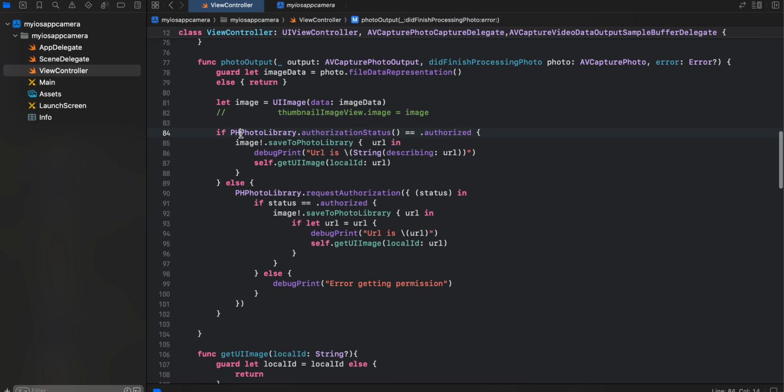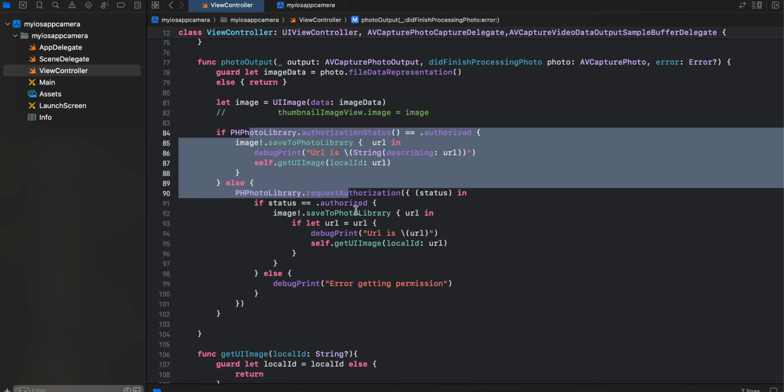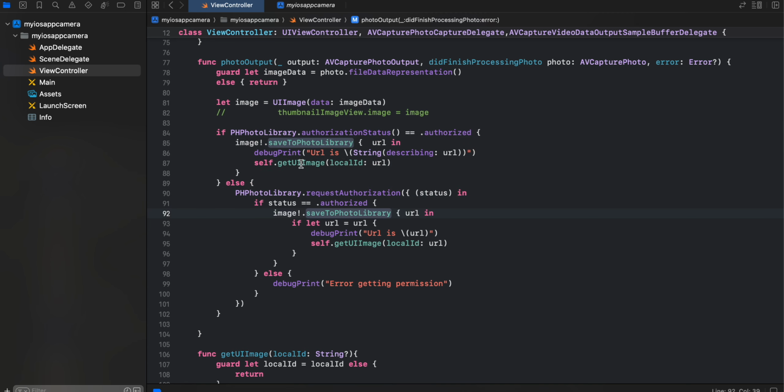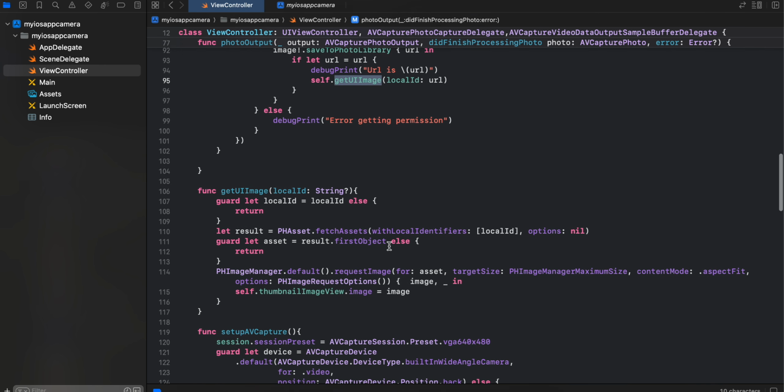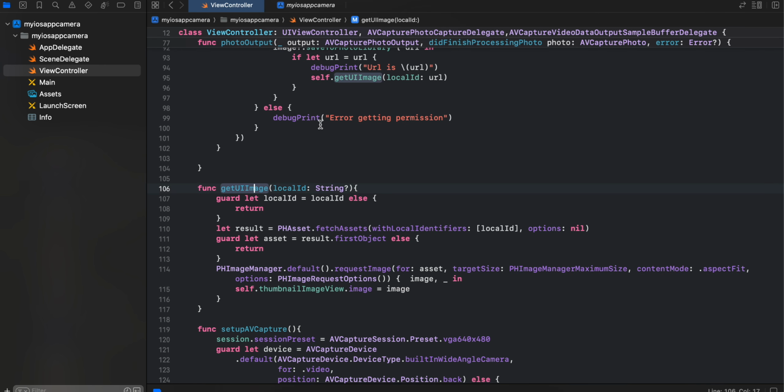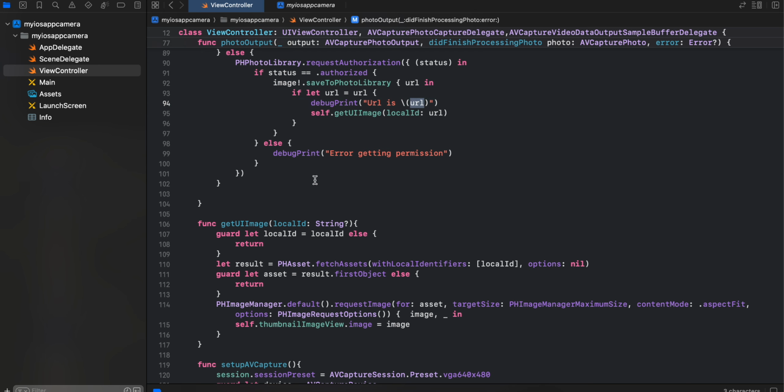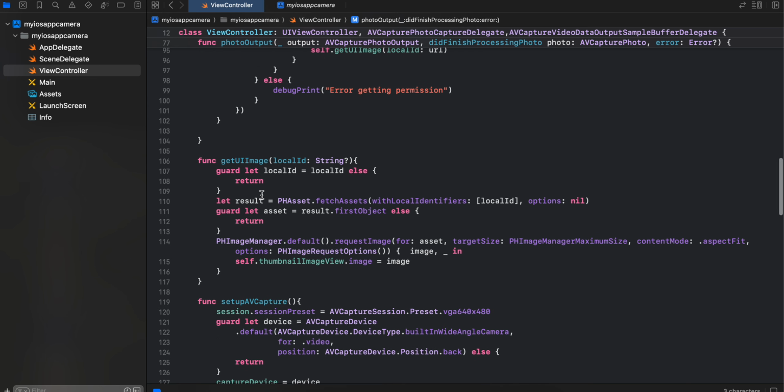So if you want to save it to Photos app, you will have to use this code. Here if permission is already authorized, then I just call this particular method. If not, then we save it to Photos library, and then we display this inside our thumbnail image view. So here you can see this is the code for it. The URL which you get is actually a local identifier, and with the help of this particular code, if you have the local identifier, you can get that particular image from your Photos app.